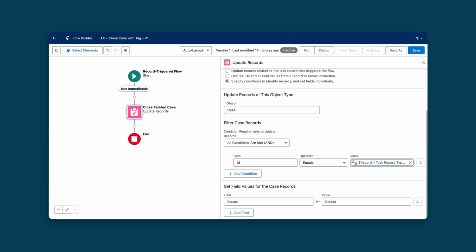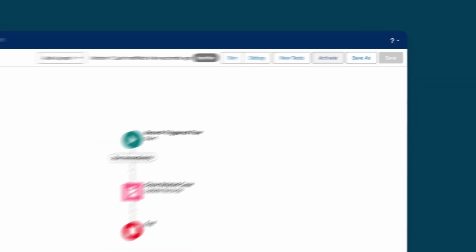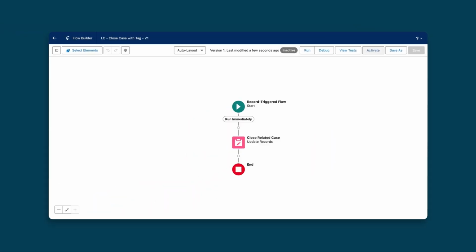Please note, if you have mandatory fields in place that need to be populated before the case can be closed, please add them in this section here. Alternatively, you can customize this workflow to change the status to a status that comes before closed. Click on Save and select Activate to activate your flow.